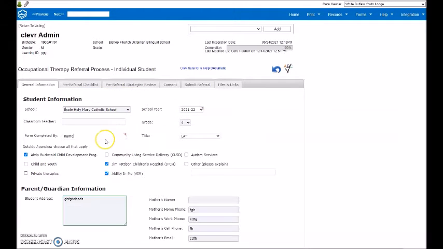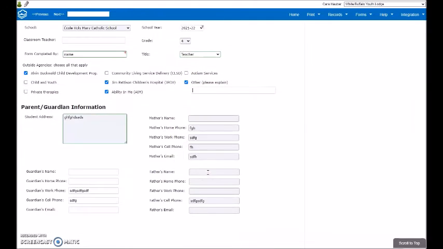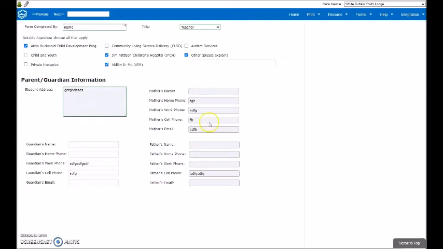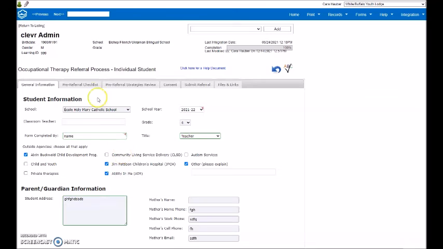Once you've taken care of the school year and the form completed by, you type in the rest of the information as needed, the classroom teacher's name, the title of the person that completed the form. Maybe you are the classroom teacher. You'd put your name in both locations and say, I am the teacher. Any other outside agencies that this referral might work in concert with, you can type them in, or other, you can type in an explanation in this box. And again, the parent and guardian information should pull. These blue ones should pull automatically, but if it's a guardian, you'd have to type in the information, because this does not pull from our student information system.